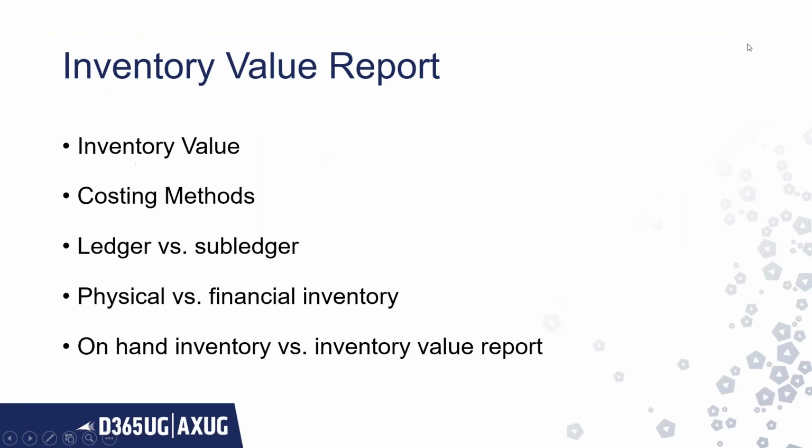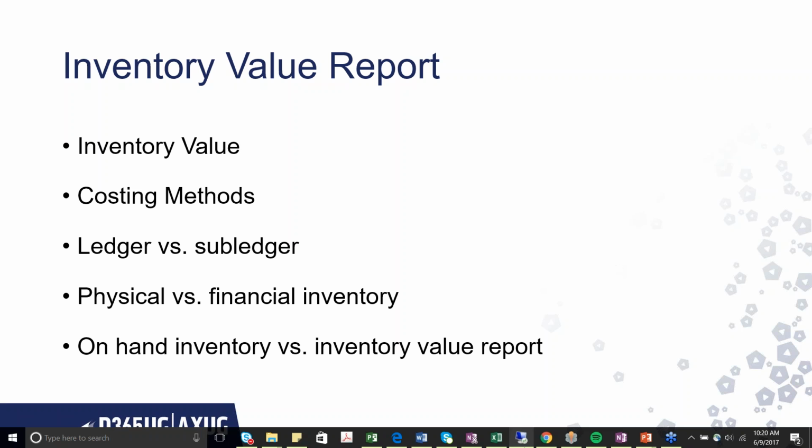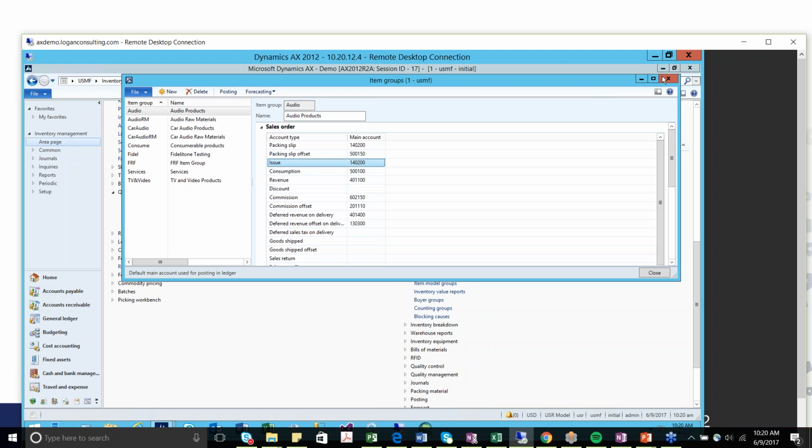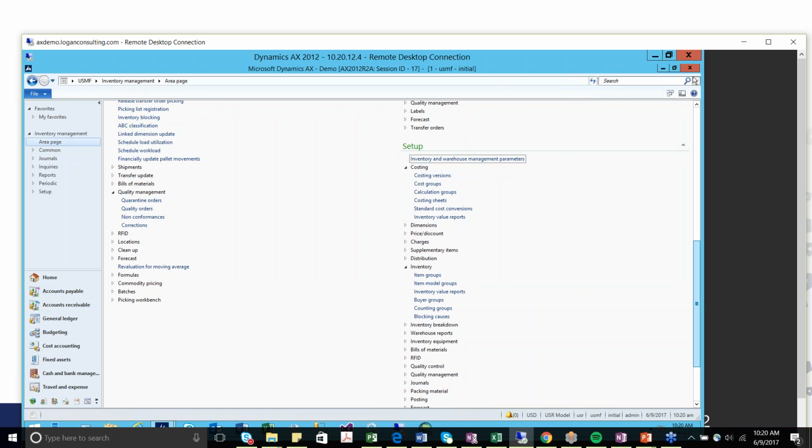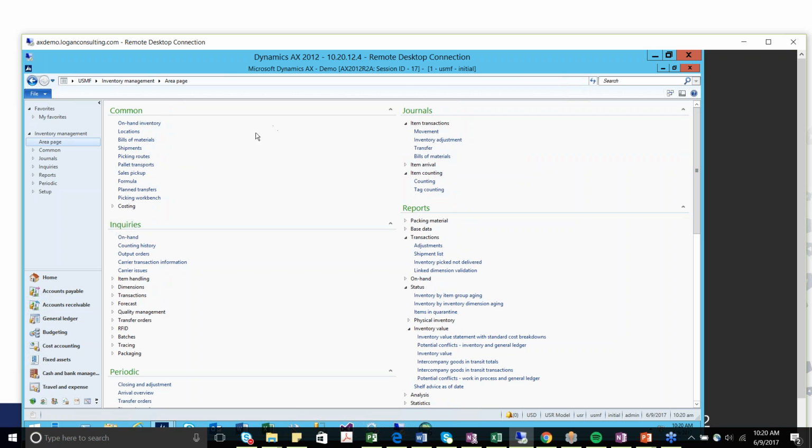So let me minimize this again. And then finally, the last thing I want to touch on before we dive into our configuration and demo is on-hand inventory versus our inventory value report. There's this inventory value report that we can run, and it takes a long time. And then there's also the AX on-hand inventory function, which I'm going to just quickly show.